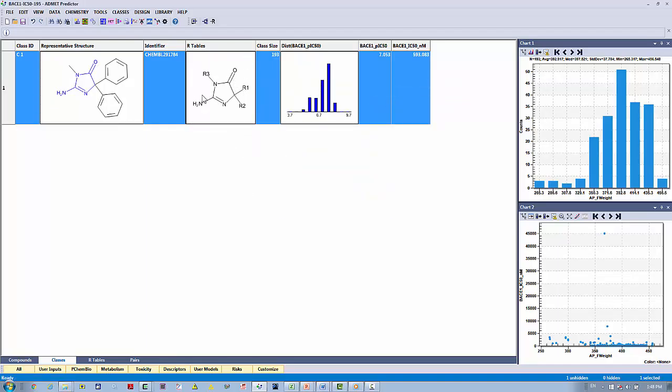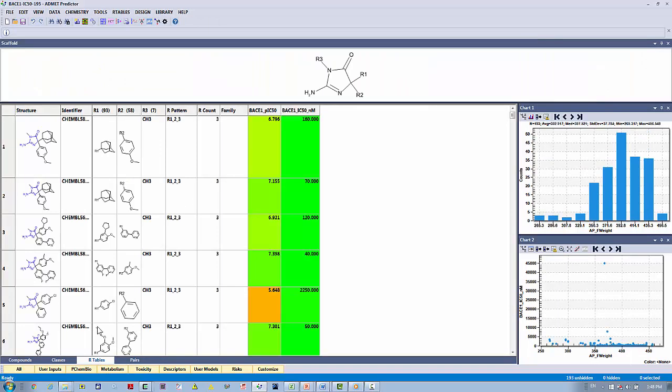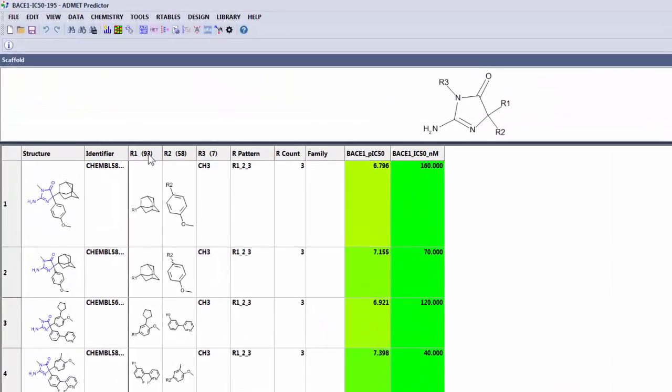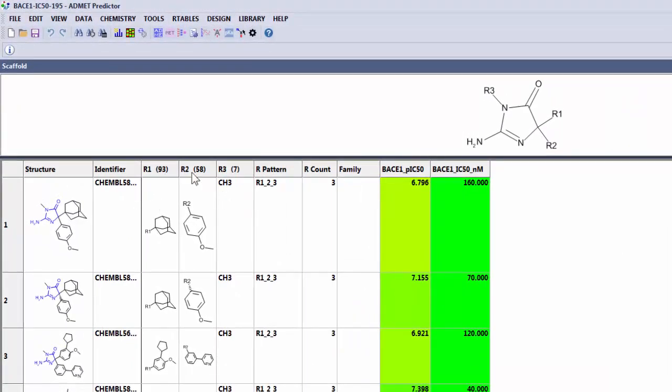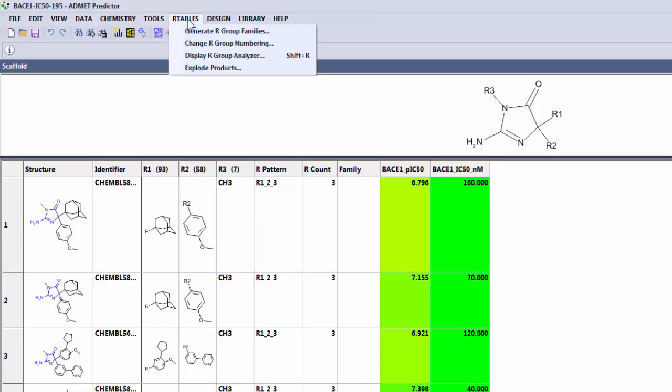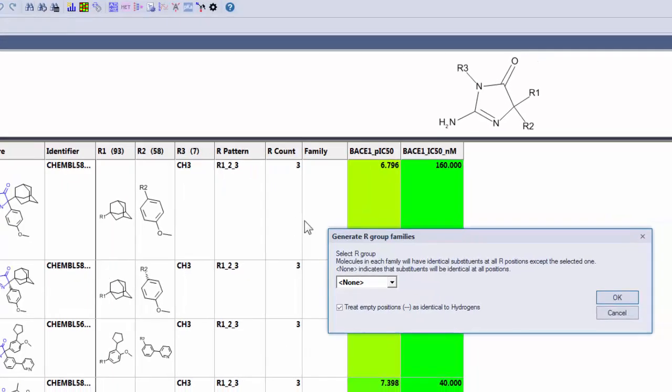Now I've got three substituents off of the molecule. It's oriented in the manner I want. Now go into the R Tables dialog box, and now we have R1, R2, R3. These numbers in the parentheses are the number of unique substituents at that particular position. Here we can do a little bit more analysis by adding a family column. So I'll go up to the R tables and generate a family column.